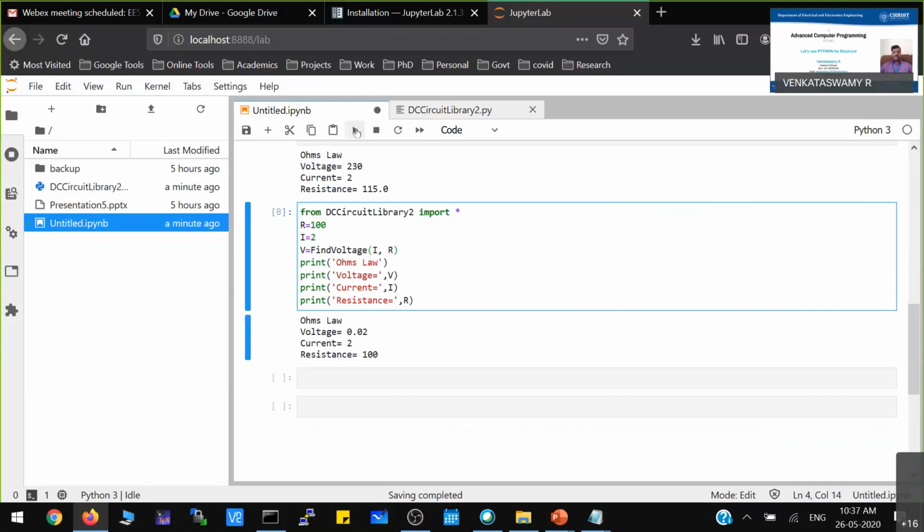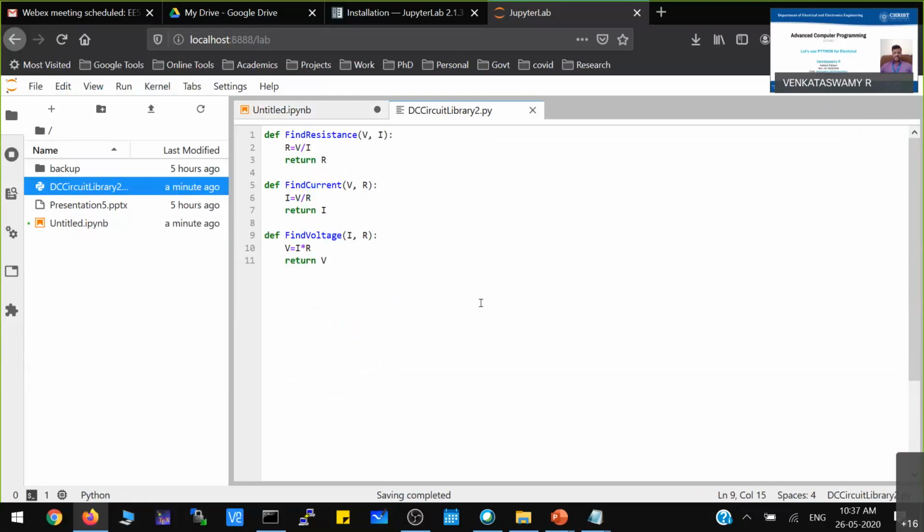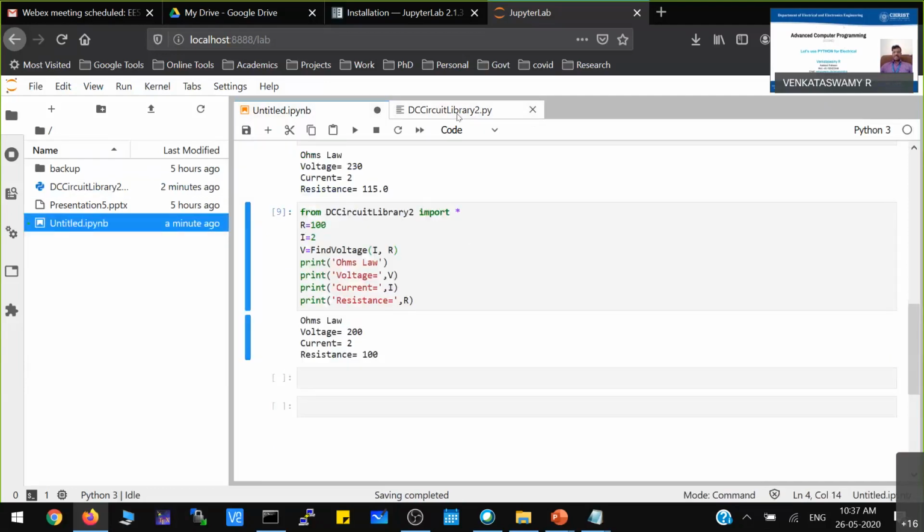Voltage is equal to IR. Now you can see when you run this one, it is calculating voltage as 200 volts. So now you see what we did. We created a function.